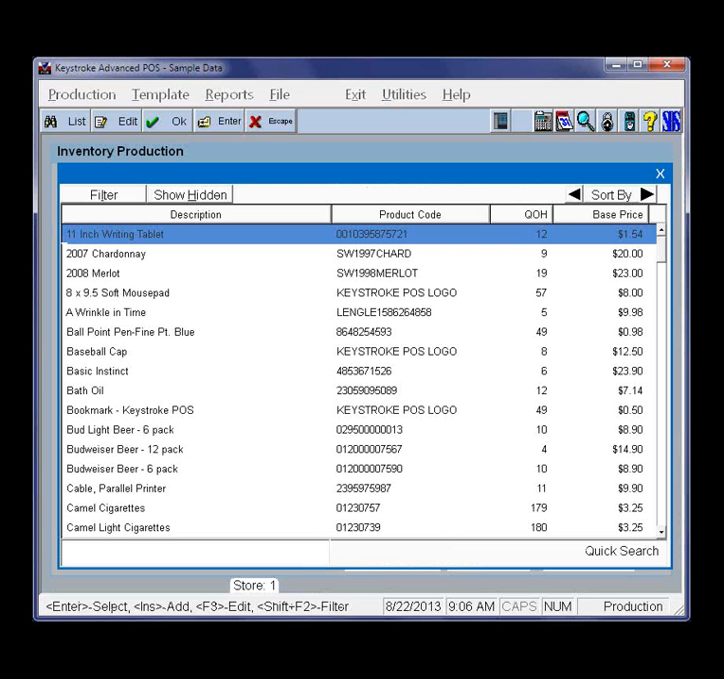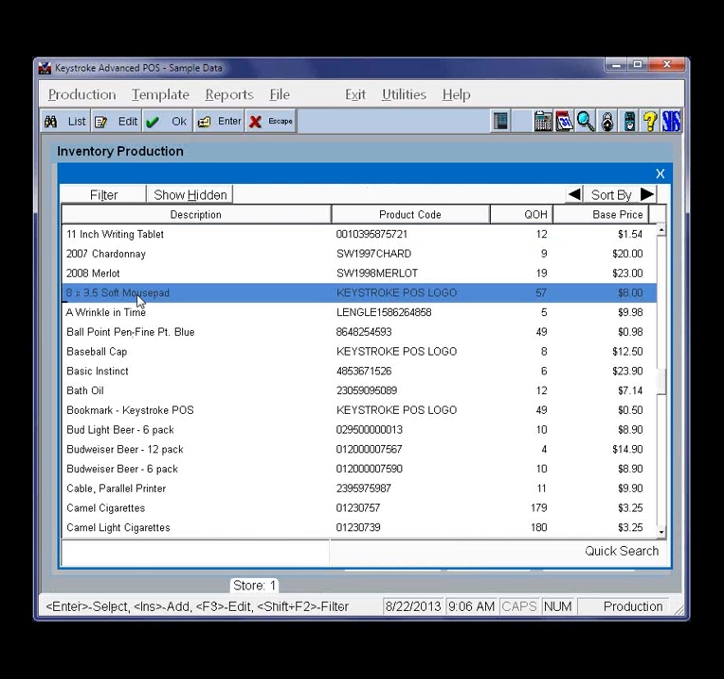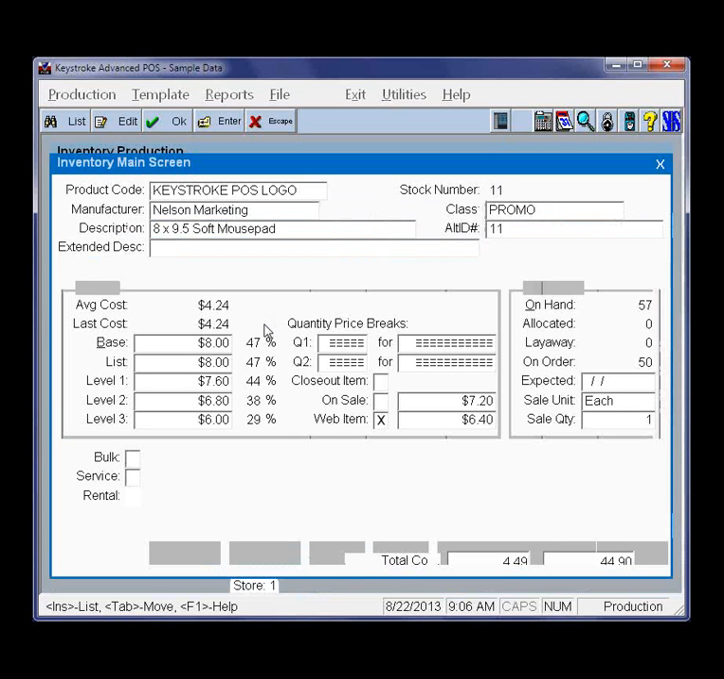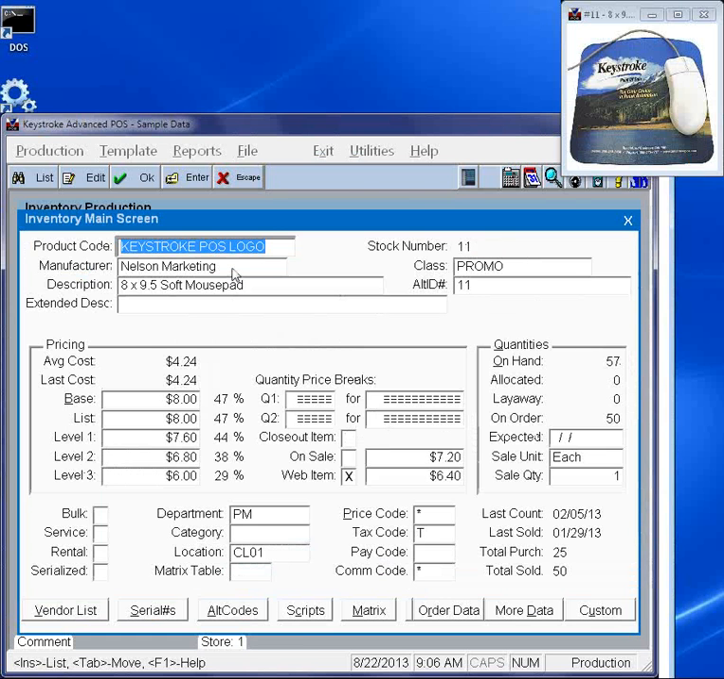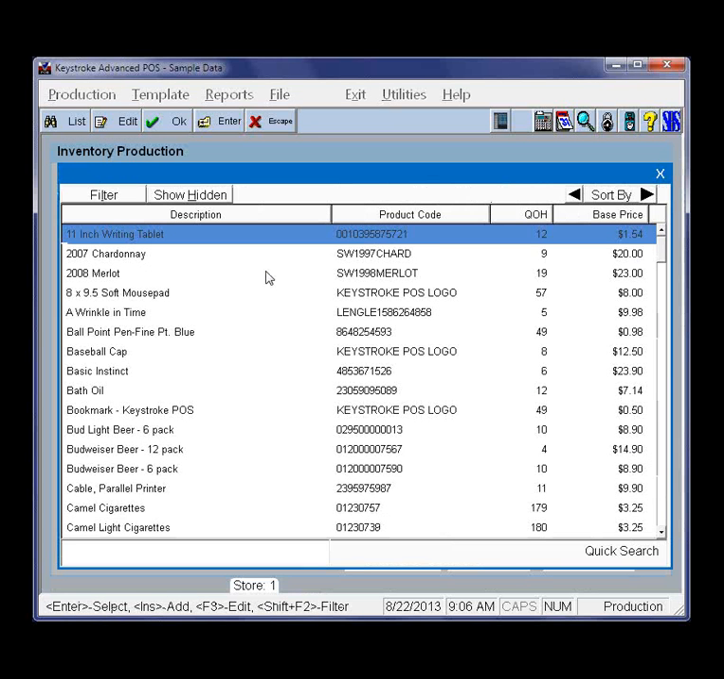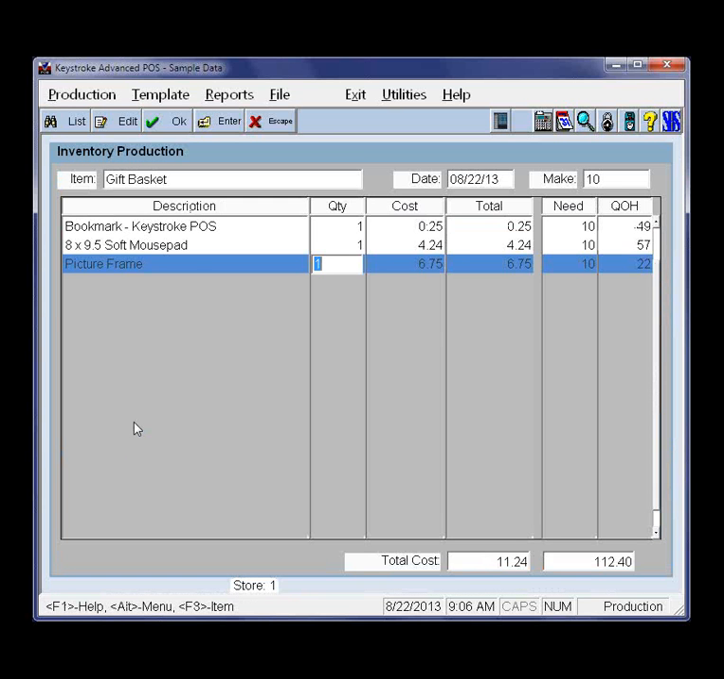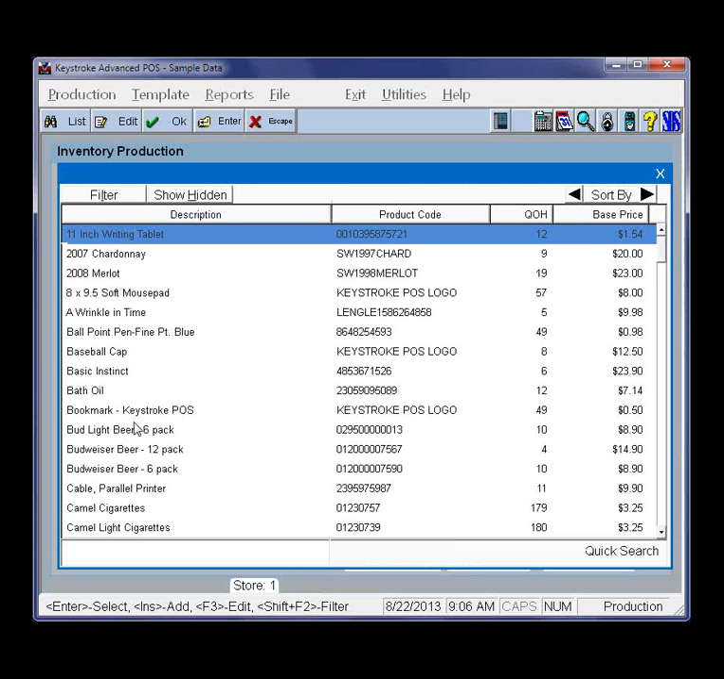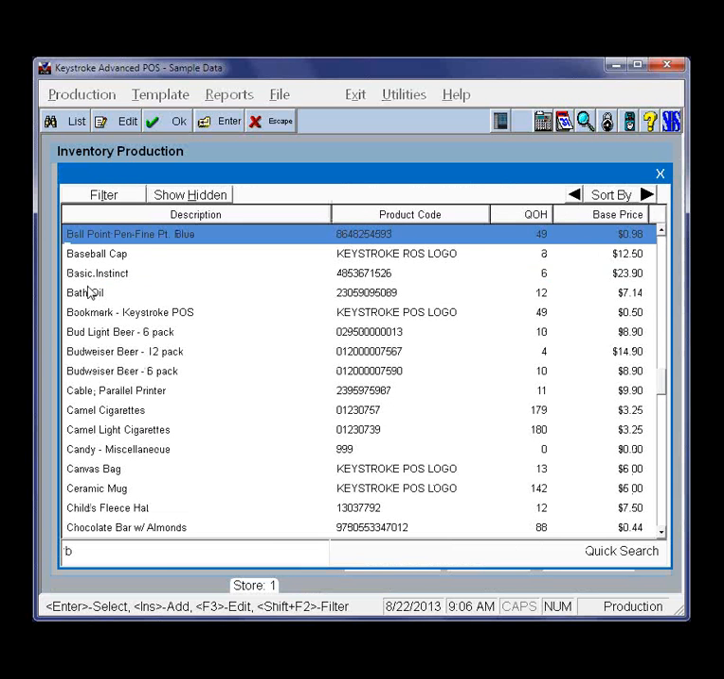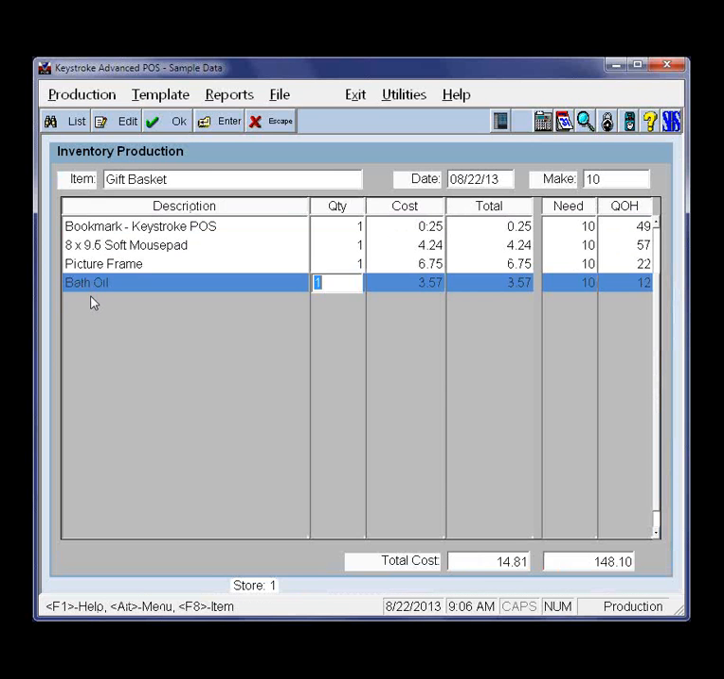We're also going to add a mouse pad, and we're going to add a picture frame, and we're going to add some bath oil. Kind of an eclectic basket. You can see that each of these items has its own cost, and one of these in each.